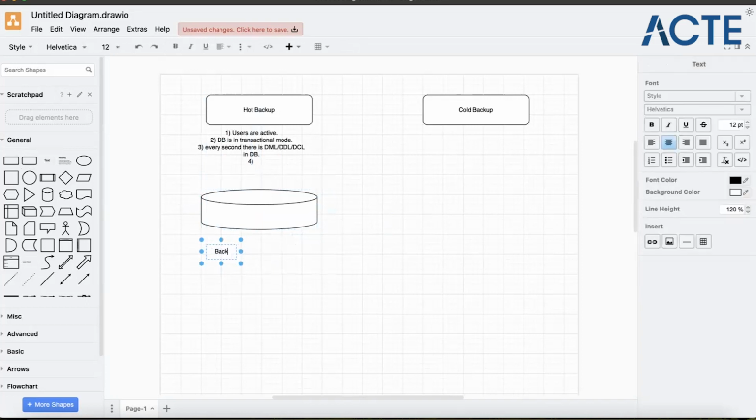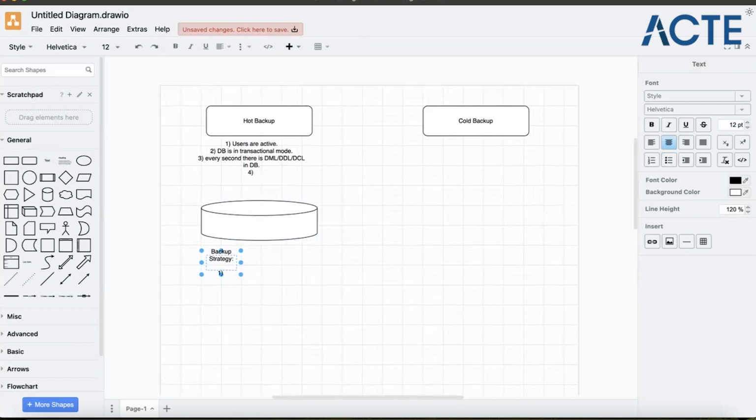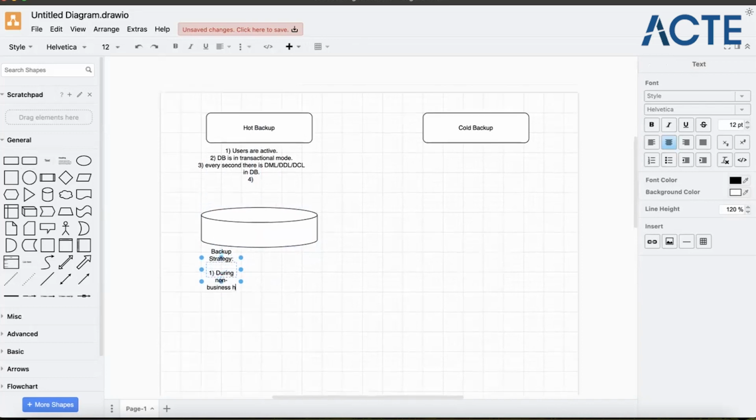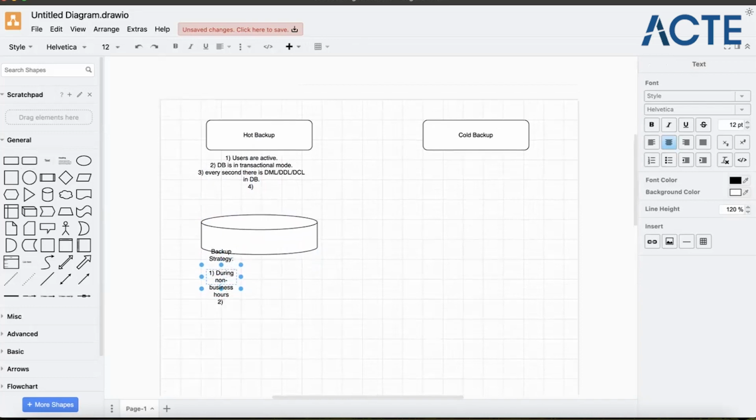Backup. First would be during non-business hours. Now my database size is huge, very huge. I have almost 1 TB of database size. For this much database size, 1 TB, I need at least 4 to 5, 6 hours of backup.